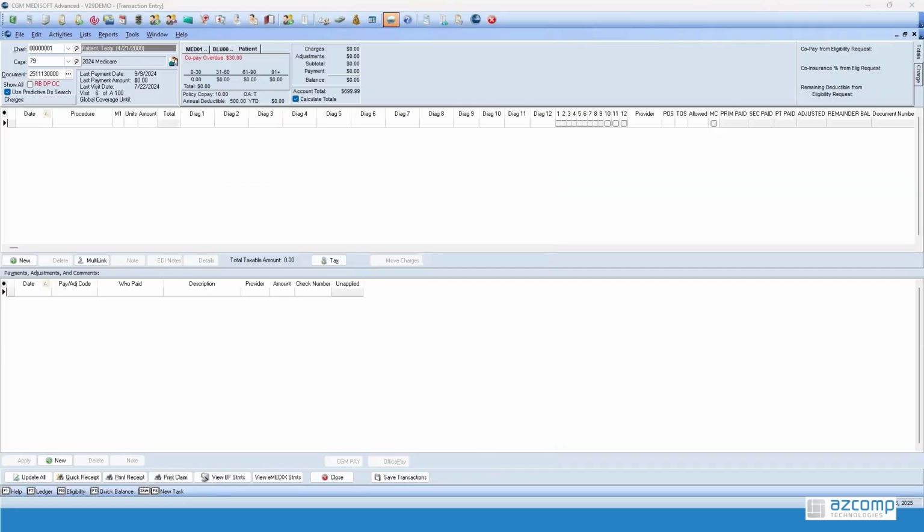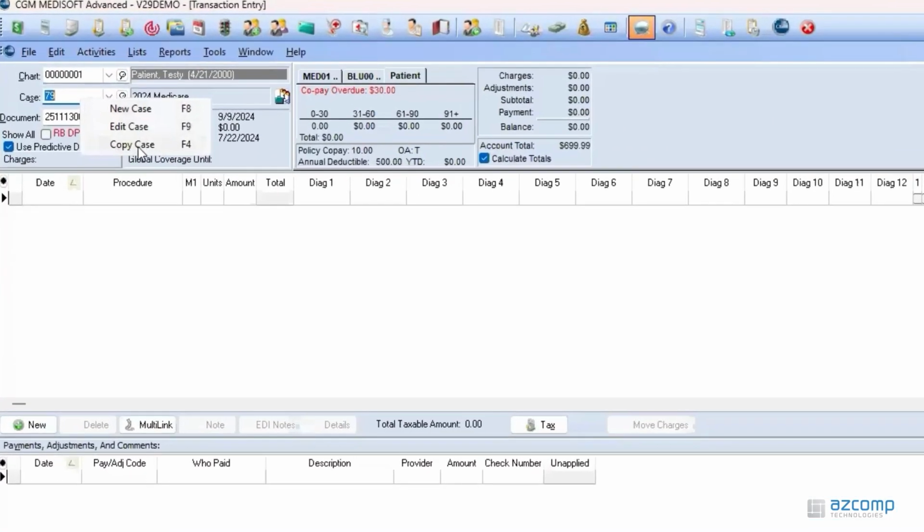In the patient's case, there's a few things I want to show you. So we're going to go into the case. Copy case, that's another thing some people don't know that's there. Instead of hitting new case every single time, you can hit copy case. Anytime a patient changes their insurance, you should be creating a separate case for that. That way you have their old insurance information on file and you can see all the charges that were sent to their previous insurance policy. And then now you're going to have a separate case for their new insurance policy.